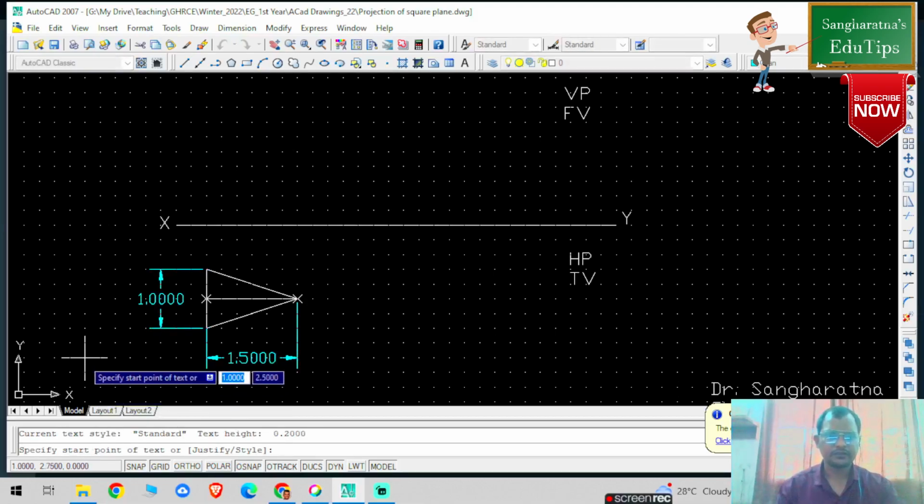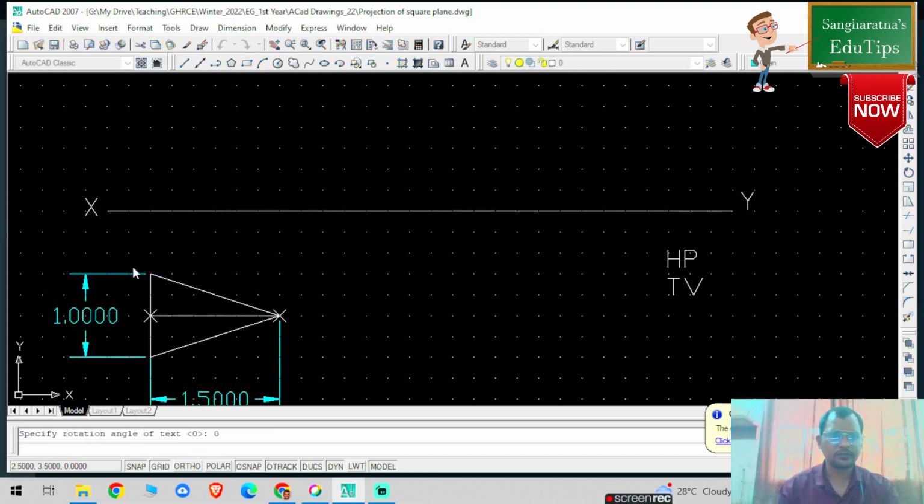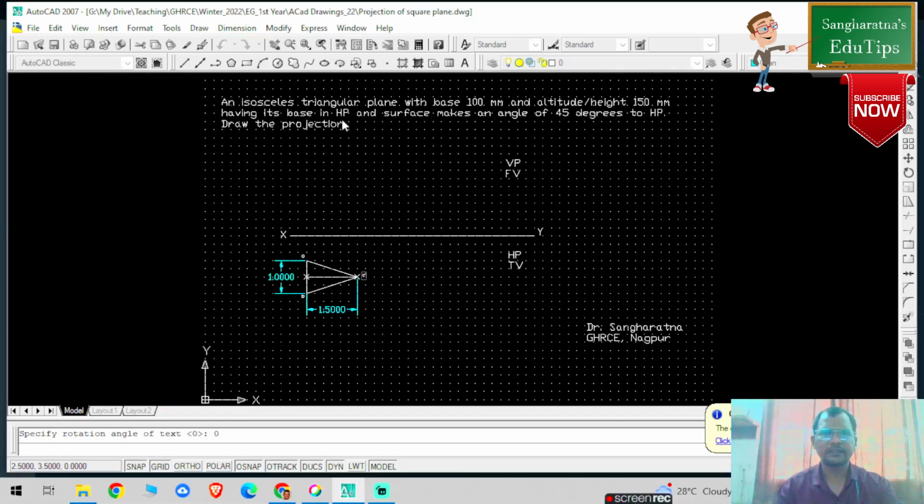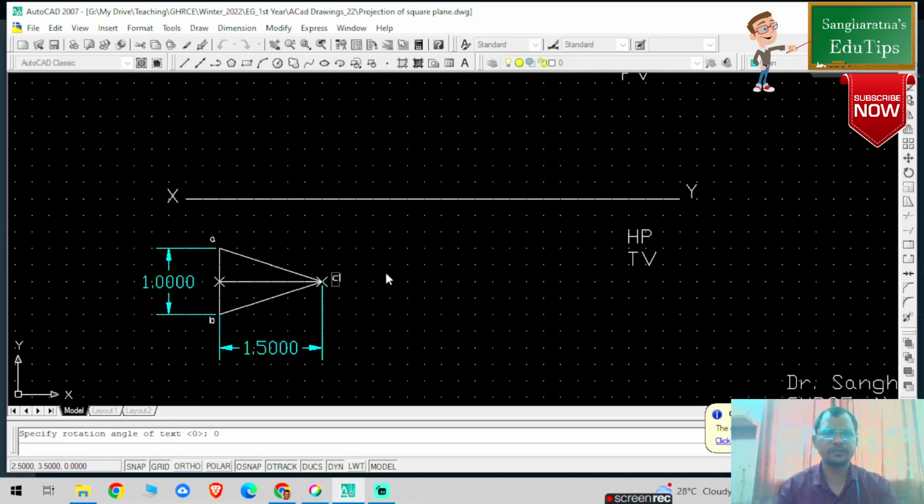Okay, now give the text. Okay, start any point here. Okay, give the naming, point 1, height, and rotation angle is 0. Okay, so this is my point A, this is my point B, and this is my C. So this is ABC, an isosceles triangle of base 100 mm and height is 150 mm. Now in the problem statement it is given that its base is in HP. Base in HP means basically my true length will be on the XY line. So what I'm going to do, I'm going to press the escape button.